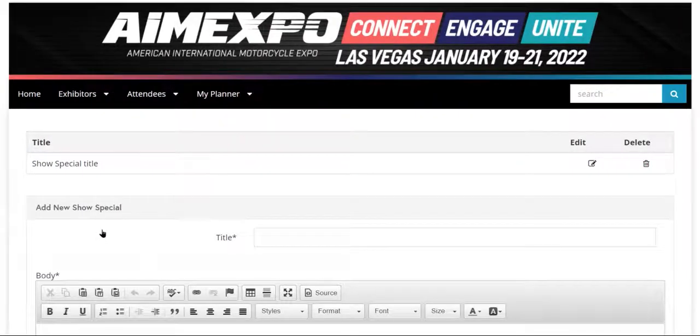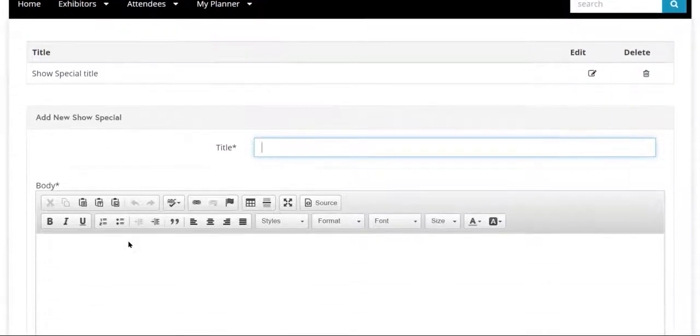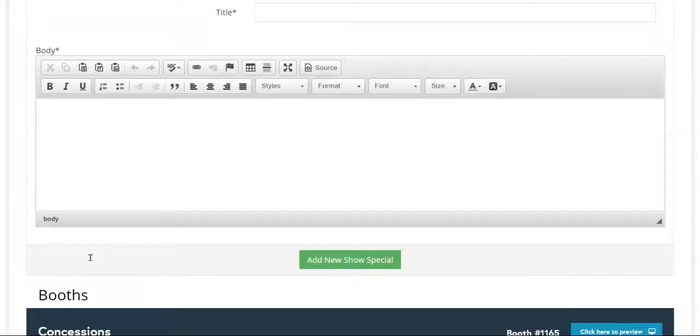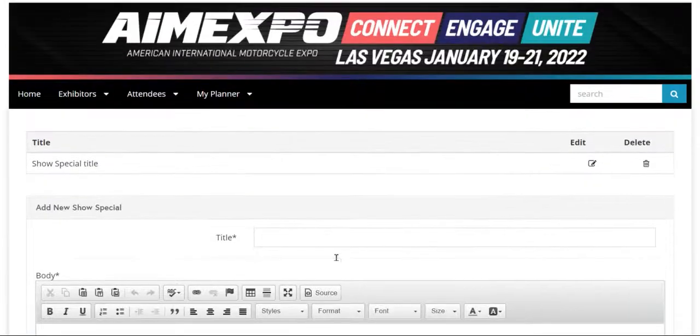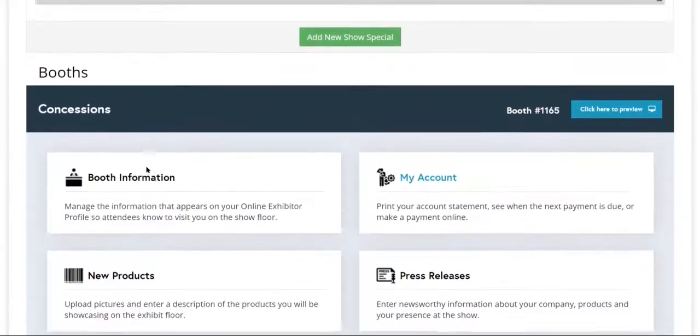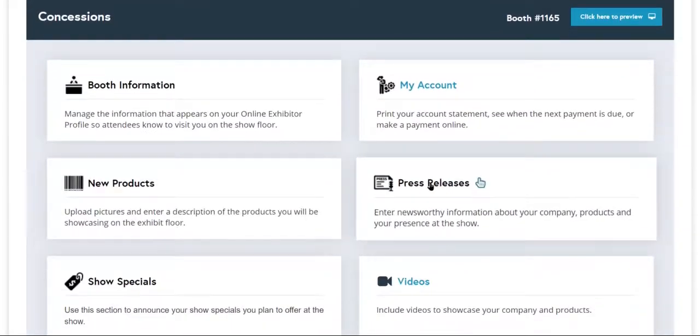And this is an area where you can add simply that, any show specials that you'll be offering at the event. Now here you would add a show special title and then a description of the show special that you'll be offering. And once you're satisfied, click Add New Show Special. Now again, up here is where my show specials will be listed, and I have the ability to edit or delete any of them.